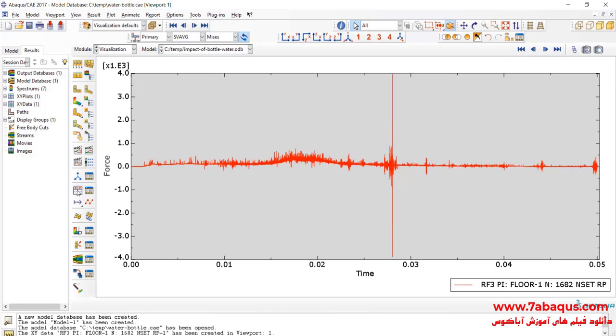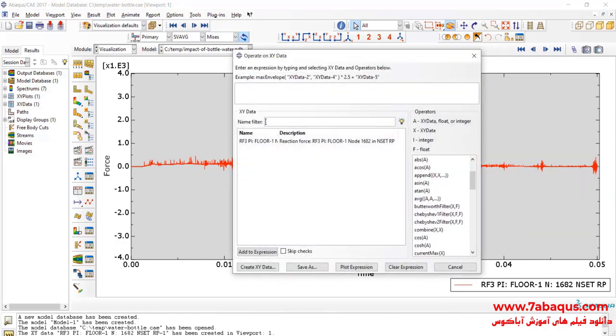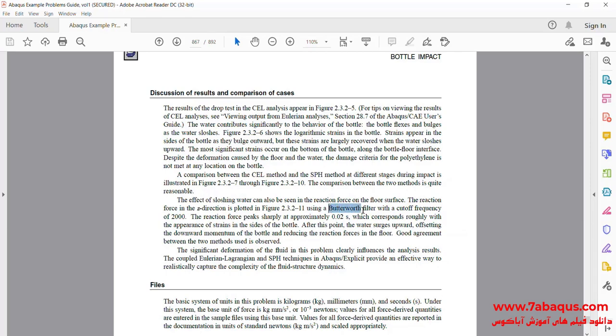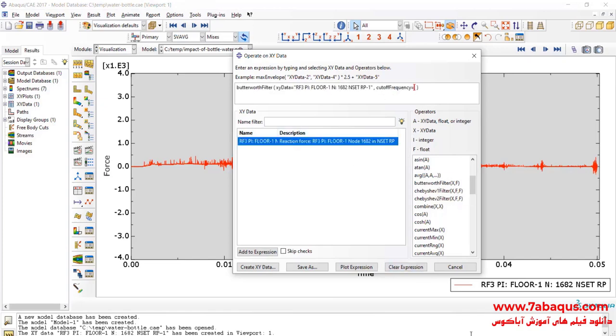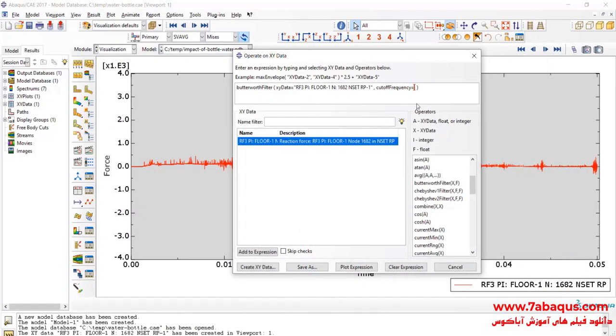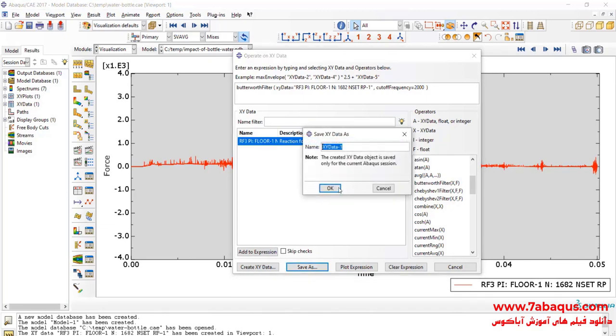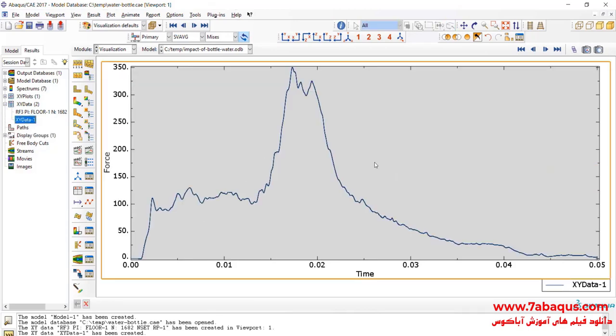I will click on Create XY Data for applying a filter on the diagram, then operate on XY Data and continue. As explained in the article, we should use Butterworth filter option in order to apply a filter with a cutoff frequency of 2000. So I will select Butterworth filter, then this diagram, and as mentioned in the article, I should apply cutoff frequency equal to 2000 and click on Save As. In this manner, the diagram is drawn.